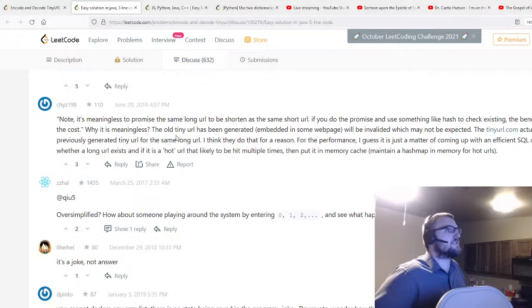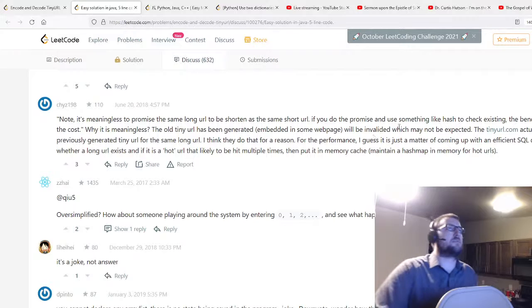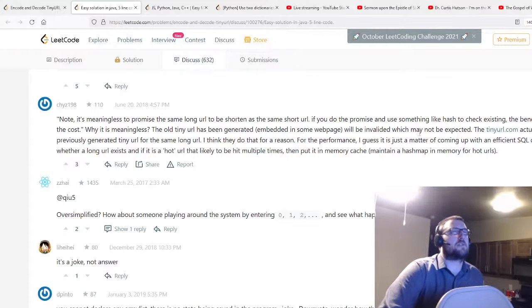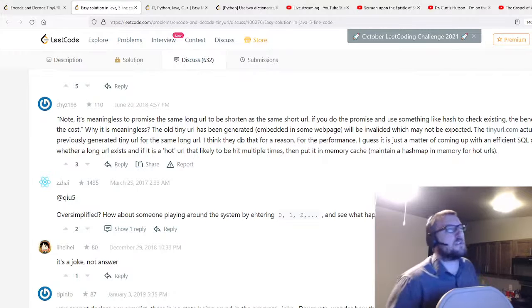Why is it meaningless? Old TinyURL has been generated, but in some web page will be invalidated, which may not be expected. TinyURL.com actually does preserve the previous generated TinyURL for the same long URL. I think they do that for a reason for performance. I guess it's just a matter of coming up with an efficient SQL query. A long URL exists as a hot URL that will likely be hit.